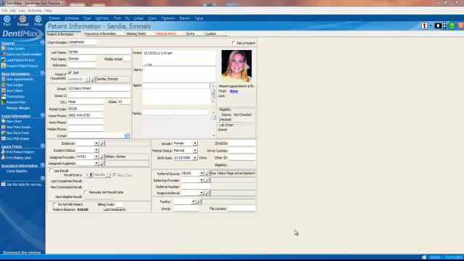Another neat new feature in DentiMax 2013 is electronic prescription writing. This is the ability to send electronically all classes of drugs as a prescription. Huge, tremendous time saver for you and your staff and for your patients. Let me show you how this works.